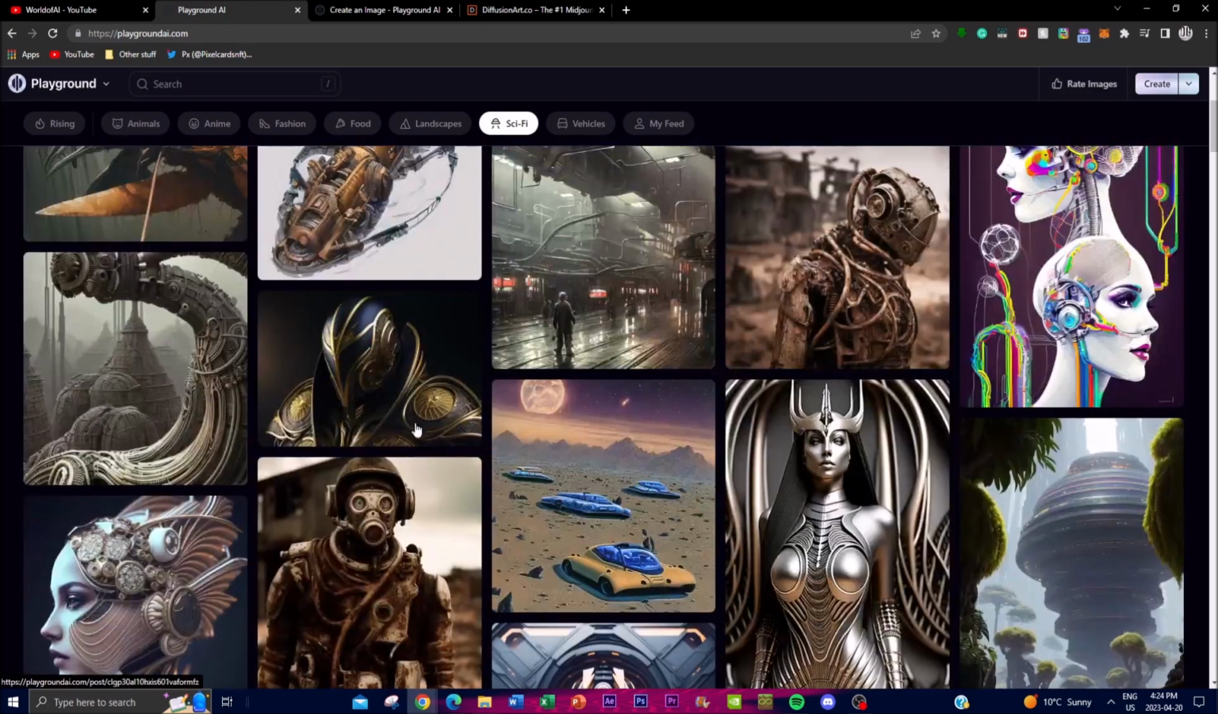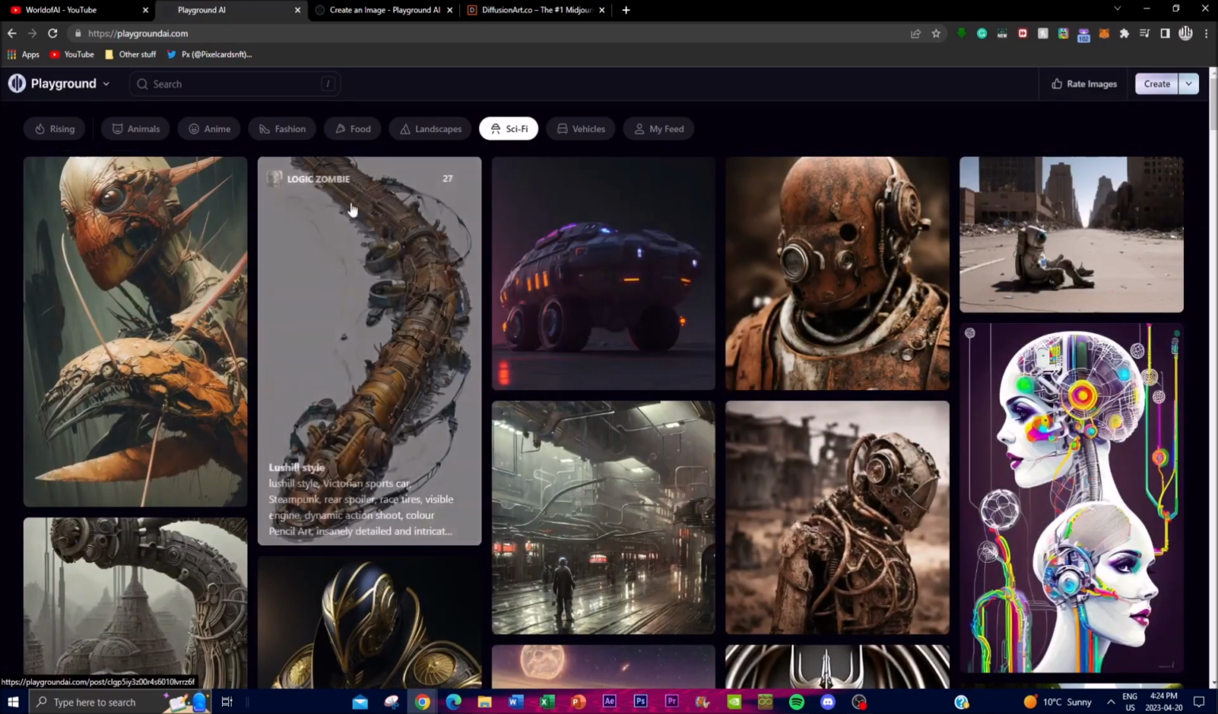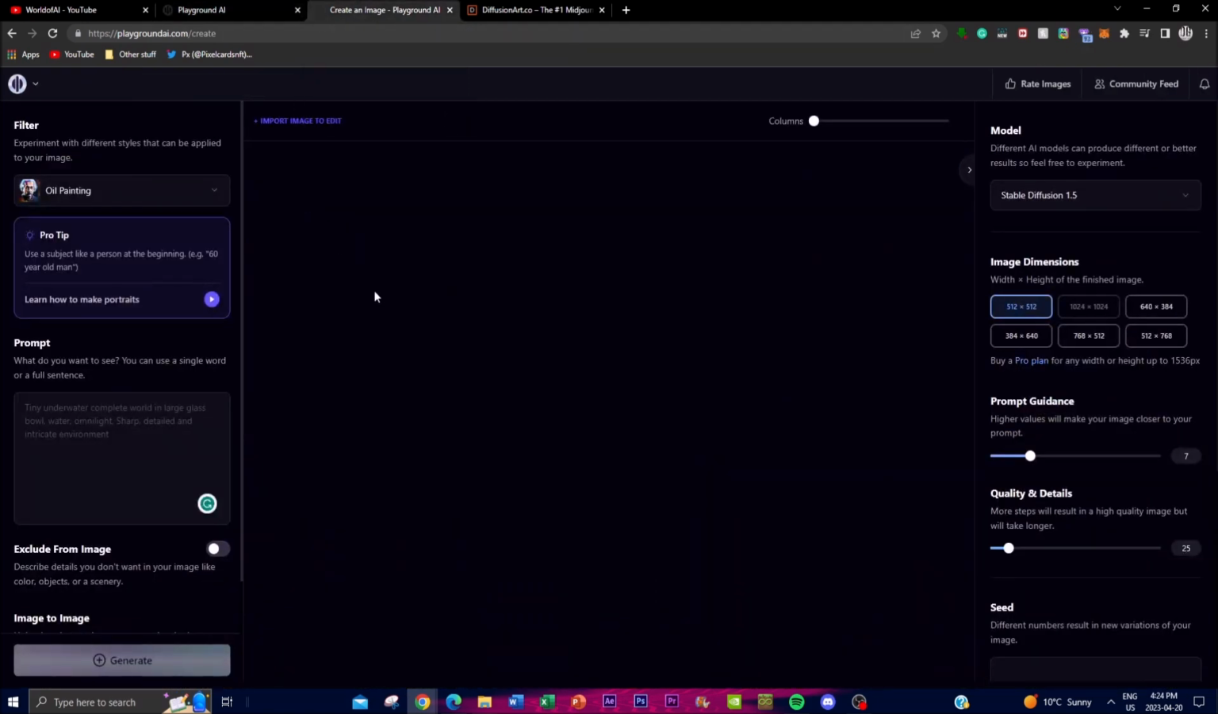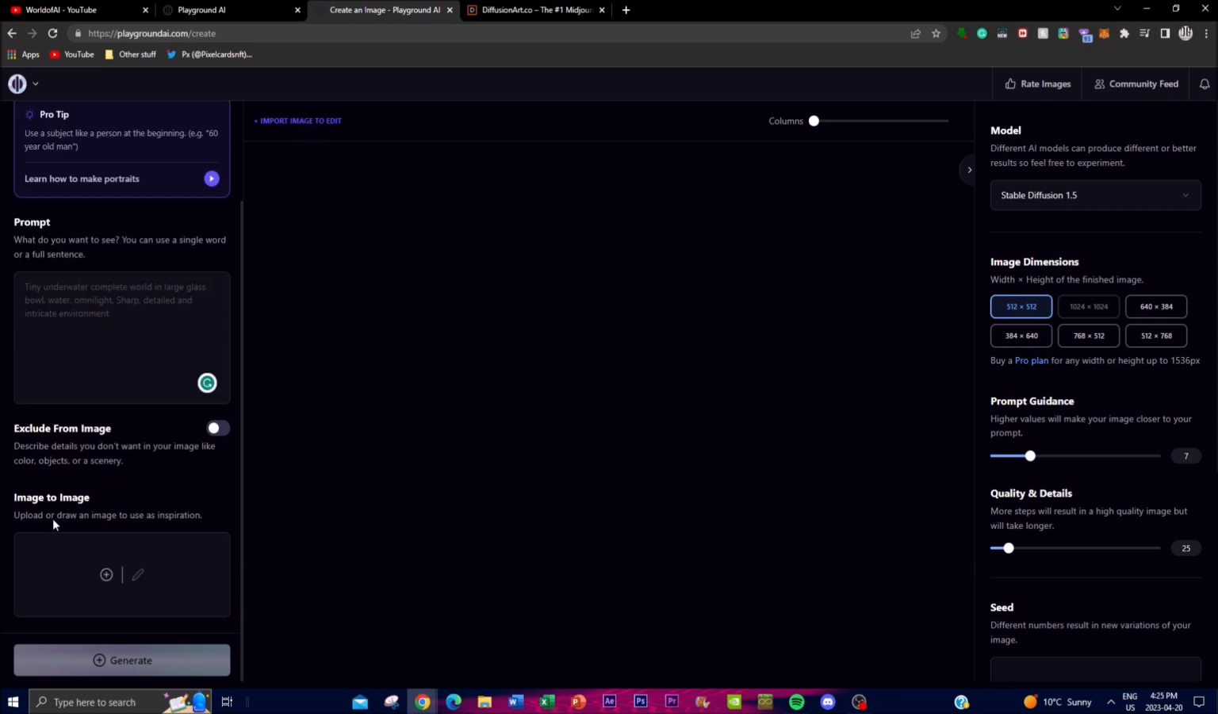And this is something cool that you should definitely check out, guys, as it's completely free. All these options are free, and they're really great alternatives for what you're trying to do with image generation. Now, if you want to go play around with an image on their actual create a generation, you can import an image to edit.